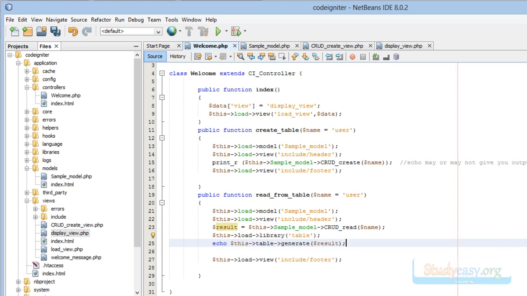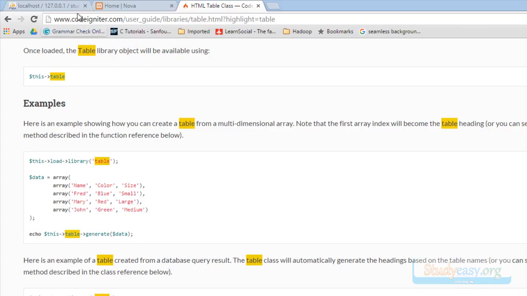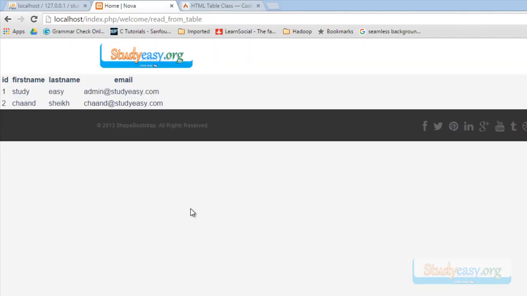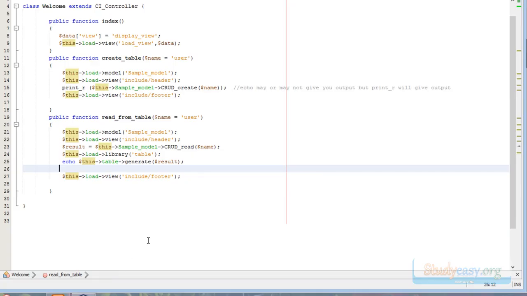For that, we simply need to load this library, and then we finally need to echo the table on the console, or in other words on the web browser. As soon as we do that and refresh the page, the view would be definitely beautiful, as we can easily check out the result. This is how we can easily read from a table.